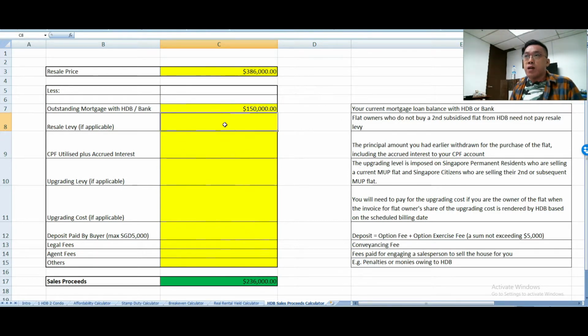Which I believe may apply to a few of us. But if you have sold your house way back, like maybe 5 years ago, or in this example, perhaps you're purely selling off this HDB flat. You're not buying an EC, you're not buying a new BTO. You're thinking of upgrading to a condo, upgrading to landed, or you're just going to sell and buy a resale from the open market. Then this resale levy doesn't apply at all.